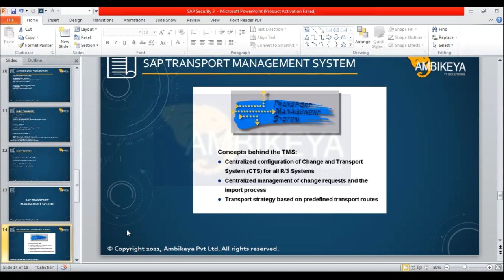So in that case, we lose our change document, and there is a chance of data loss. So for moving data, keeping a log, and keeping your system consistent across the landscape, we use the transport management system. It is called STMS. In that we have different kinds of things, like client management, client copy and everything.